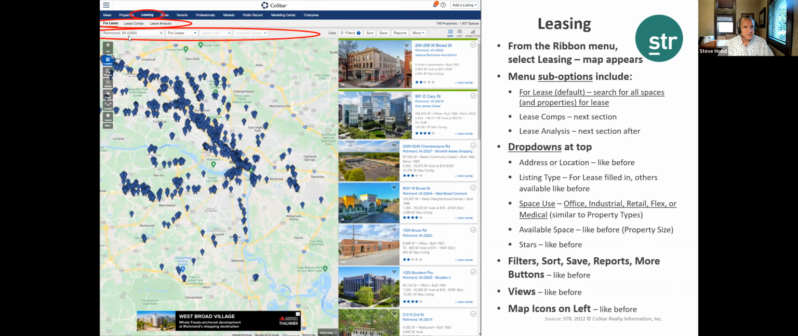Drop downs, similar to what you had before. The only thing different is listing type. For Lease is already provided. Space use is going to be similar to the property type, so the options will be office, industrial, retail, flex, or medical. And then available space, how much, stars. Notice the options here: filters, sort, save, report, more, all the same, like we explained the first time. The views are identical to what we had before.